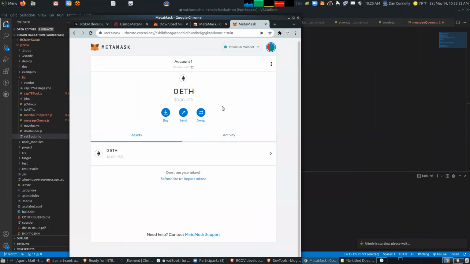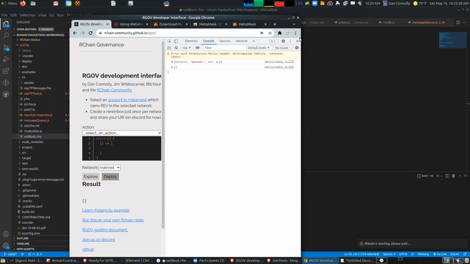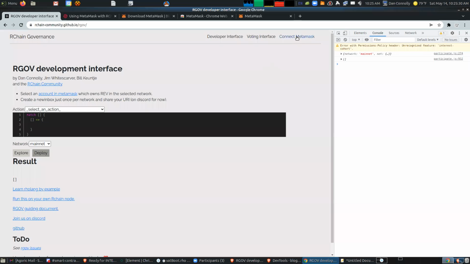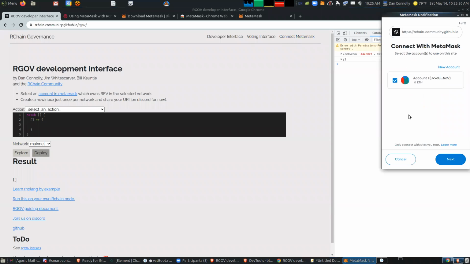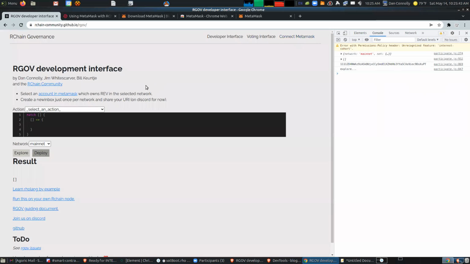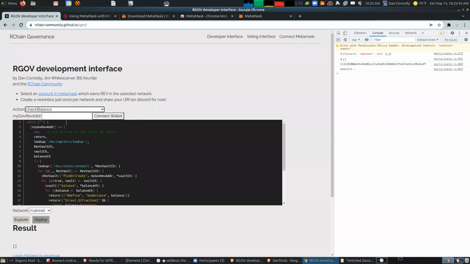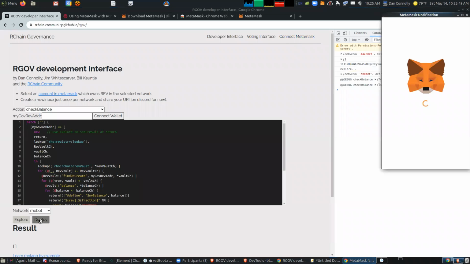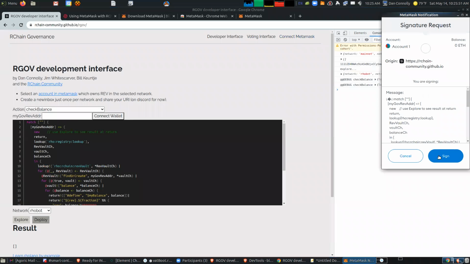Okay. Connect MetaMask. Reload. Connect MetaMask. Check balance. Deploy. Robot deploy.